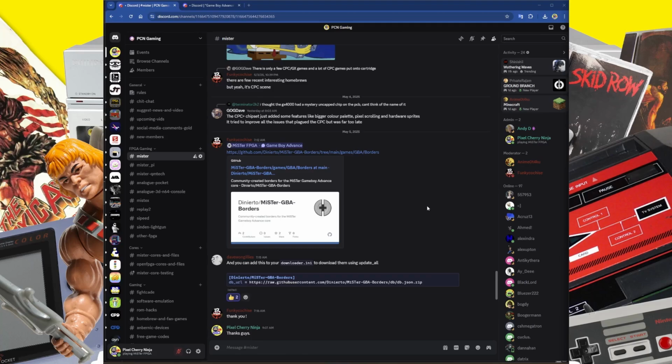So I just want to say a massive thank you to the MiSTer community in general. So many helpful people. I checked on my Discord this morning. One of the moderators posted this saying, look, Dinierto's released these MiSTer Game Boy Advance borders, and even super helpful, Dave Wangilius showed us an option that we can add to our downloader.ini file, which is on the root of your MiSTer SD card. Don't worry, I'll show you how to set all this up. And then once you do that, it will fetch the borders for you.